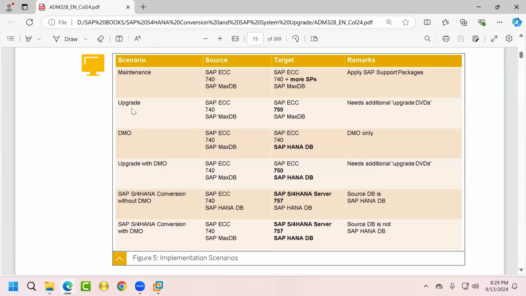Upgrade means you are upgrading SAP ECC 6.0 EHP7 to EHP8. How do I tell EHP8? 750 release. The database is the same, but you are upgrading the product version. That is upgrade. Upgrade means SAP S/4HANA 2021 to 2023, SAP ECC 6.0 EHP7 to EHP8, like that. It is upgrade. DMO migration, different types are there.